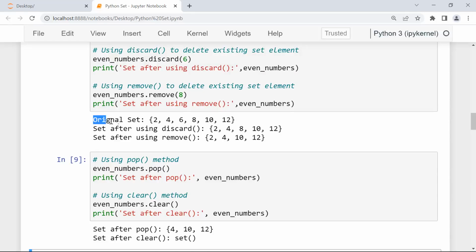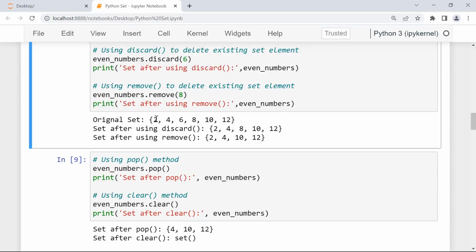The original set is this, which consists of all these elements: 2, 4, 6, 8, 10 and 12. After implementing the discard method, we deleted the element 6 from this set. Here you can see element 6 is not present now in the set. After the discard method, we implemented the remove method, in which we deleted the element 8. After implementing this, here you can see the result: element 8 was deleted from the set.